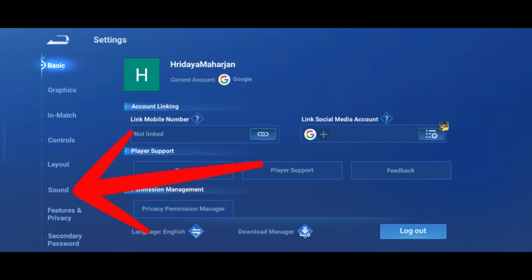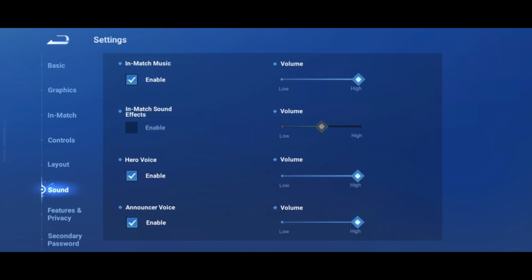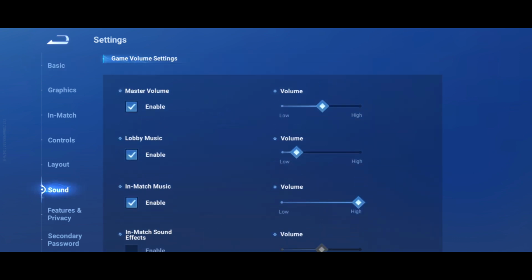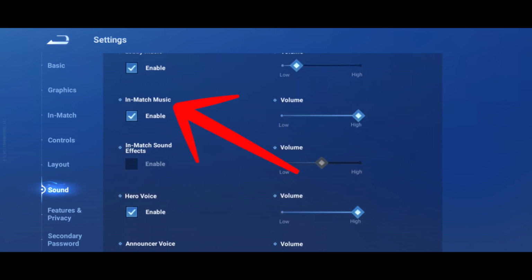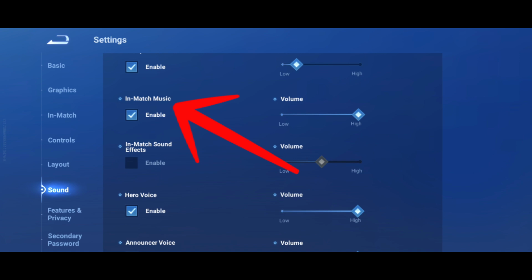Now on the left hand side, you can see the option called sound. Simply tap on sound. So here there are different sound options that you can customize from. Now slowly scroll down. Here on the left, you can see the option called immersive sound effect. So you can enable it. Now here on the right, you can even see a slider. So you can adjust it accordingly.